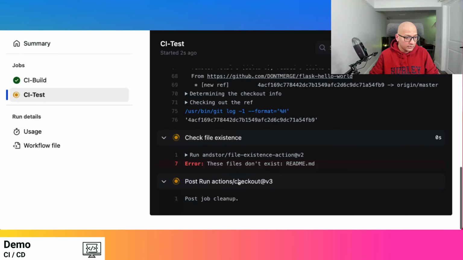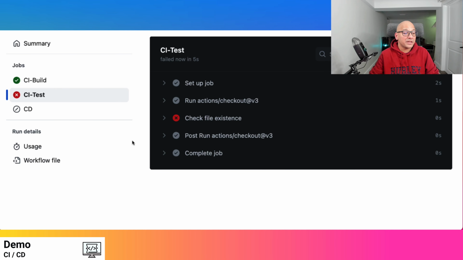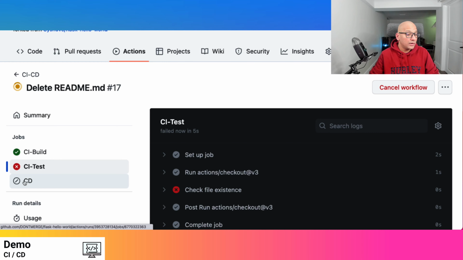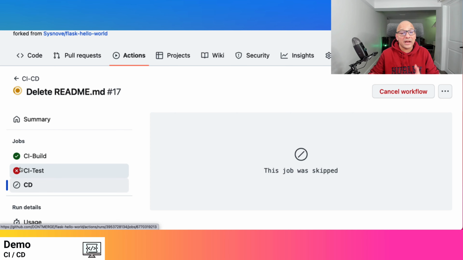Okay. Error. Test case fail. So what happened here? We didn't execute the CD process. This job was skipped because our test failed. Had our build process failed, the CI test would not have executed either. It's in a very similar way.